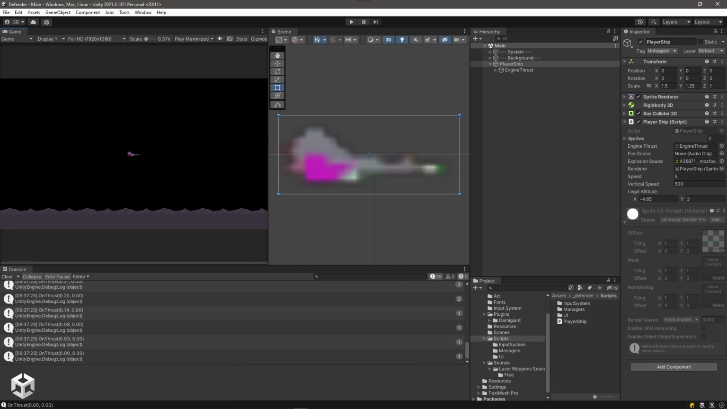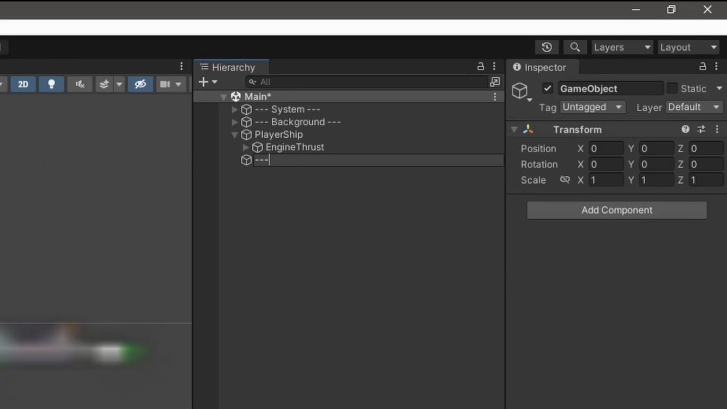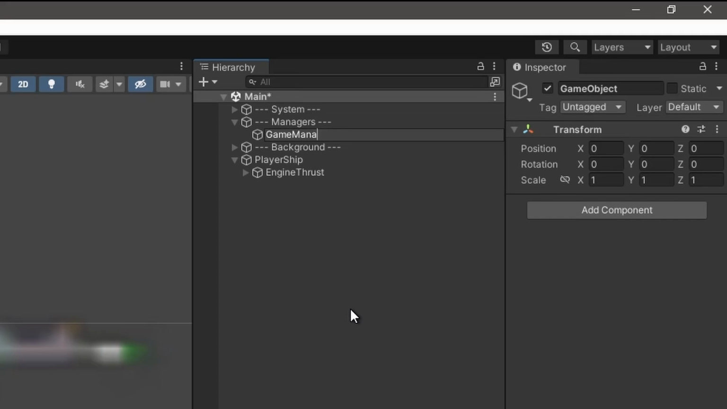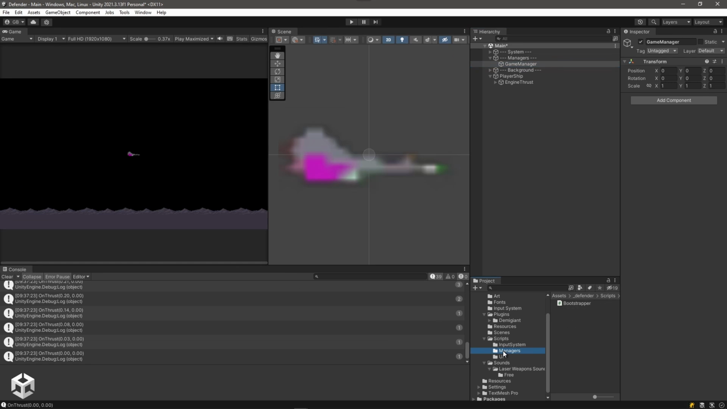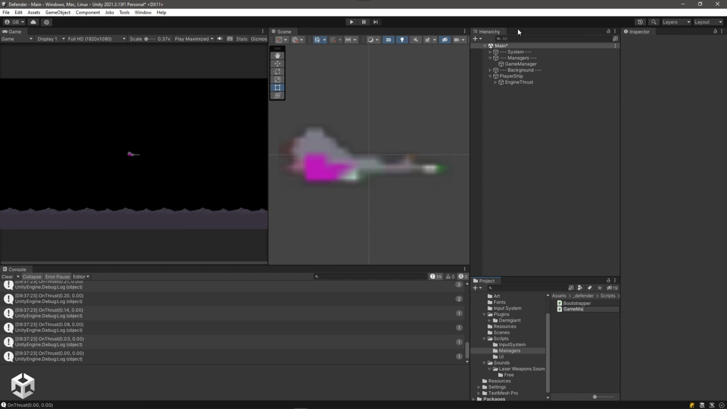a game manager. So I'm going to create a new empty game object up here and call that managers, and I'll move it up under system, not a child of system, but just below system. And I'm going to create a new empty game object, and I'm going to call this game manager. And I'm going to go into our scripts managers folder, and I'm going to create a new C# script and call it game manager.